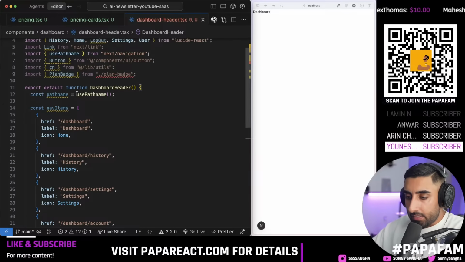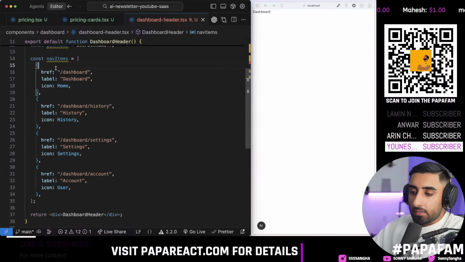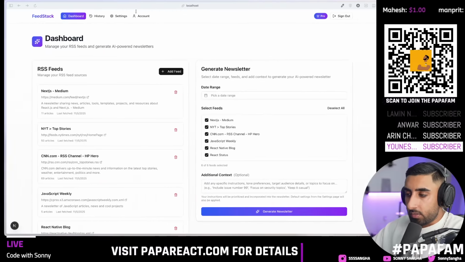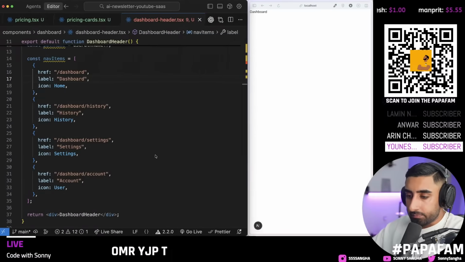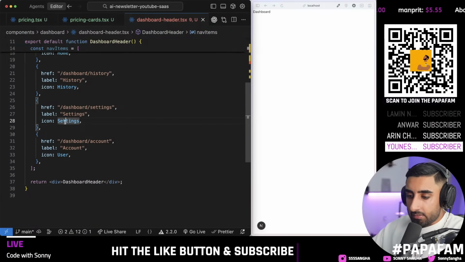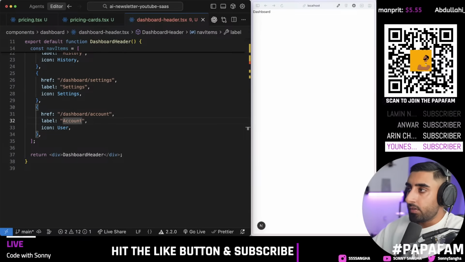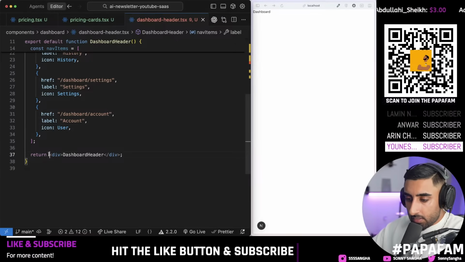So we have the pathname. This will give us the pathname of the route that we're in. And then navItems, so it's got the different links at the top: the dashboard, history, settings, account. Each one has an icon associated with it and so forth. Now, once that's done, I'm going to literally replace this with the actual code itself, and then I'll explain each step.